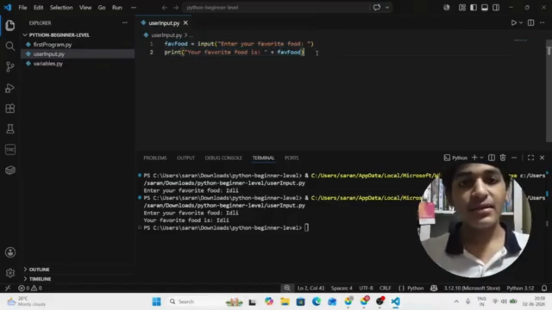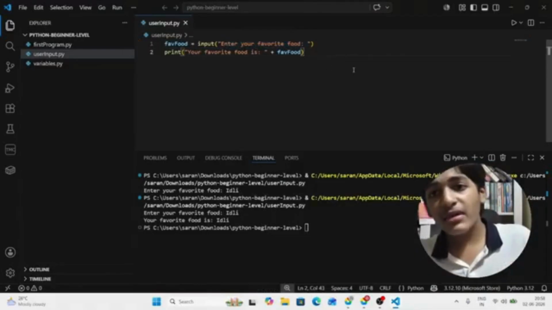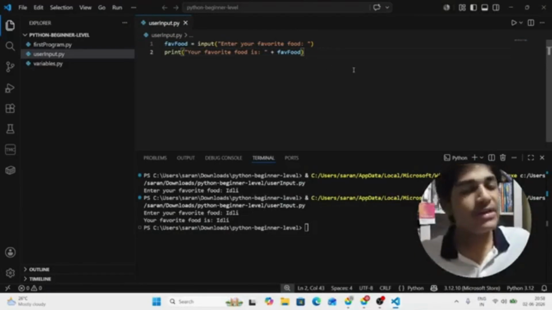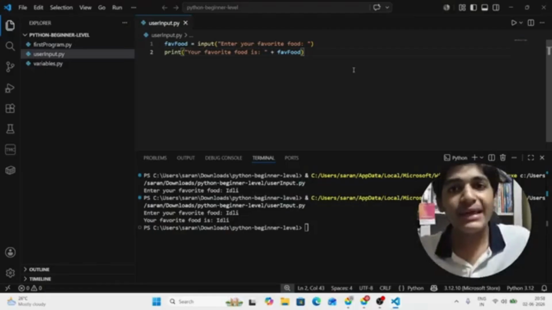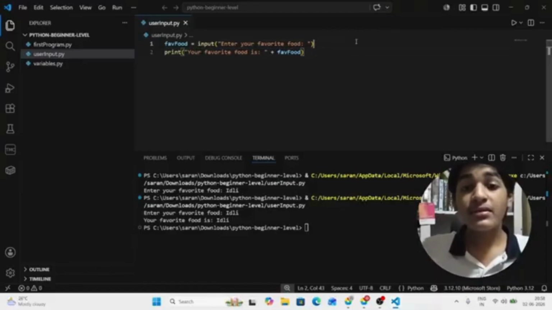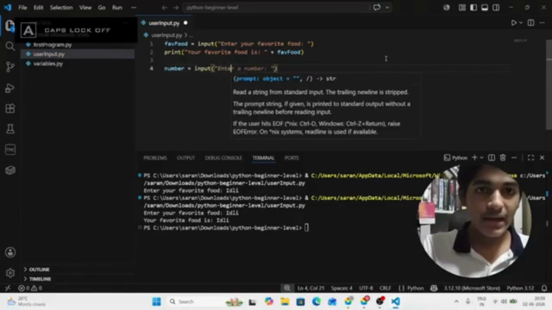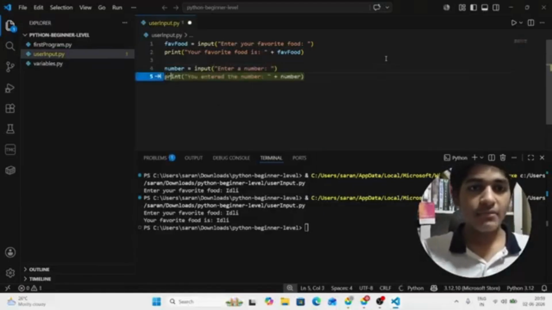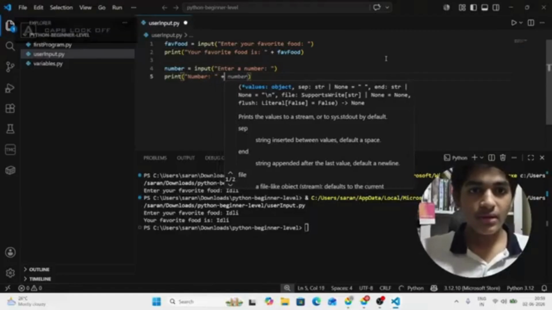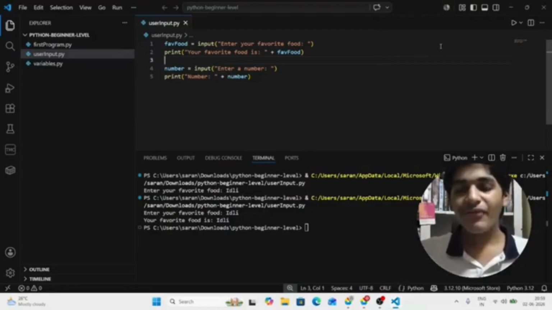Now this is for string. As you can see, enter your favorite food, this is a string. But suppose I need to ask the user for their age or their favorite number or any decimal number, or any use case where I need to ask the user for an integer input. Then I can't use this command. Why? Let's try. I'll create a variable called number, then I write input, enter a number, and then let me just print number plus number. And let's see if it works or not.